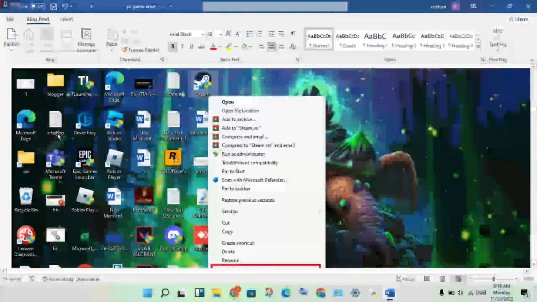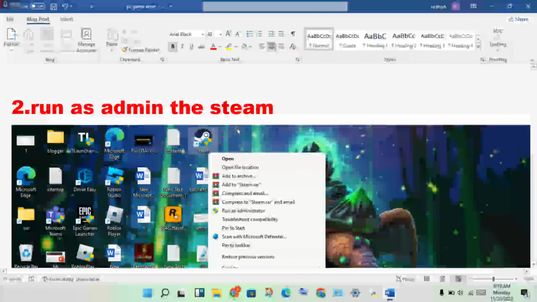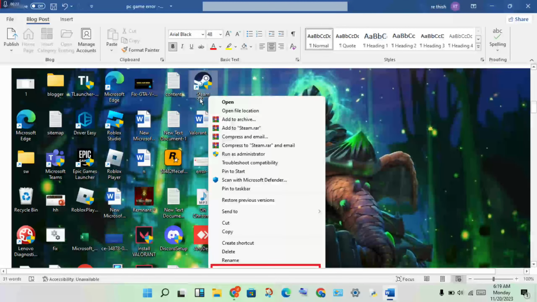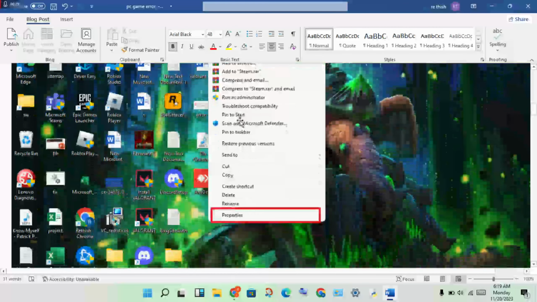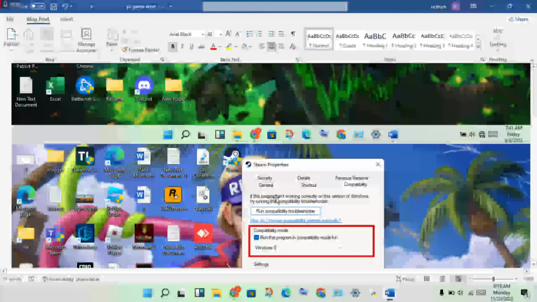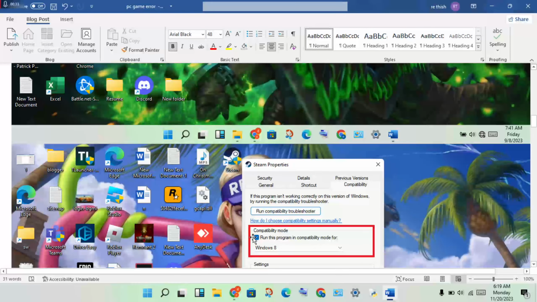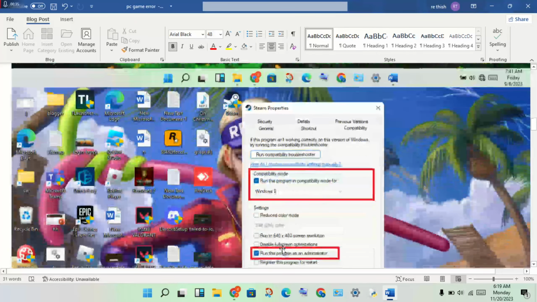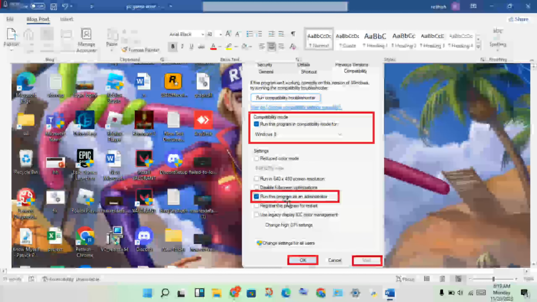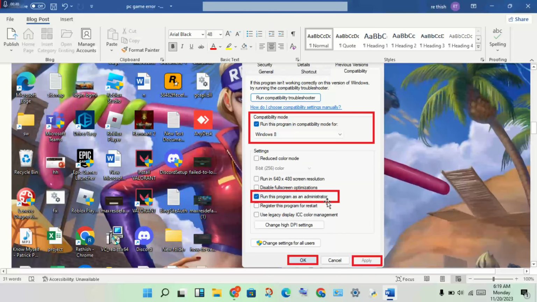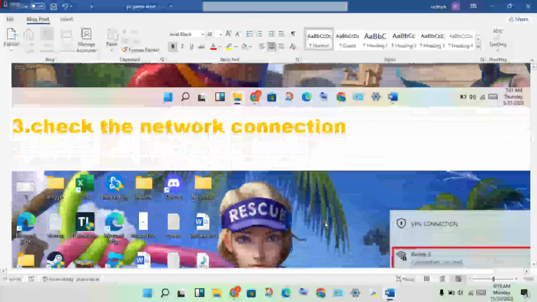Second step, run Steam as admin. Select the Steam application, then right click to Properties. Next click on Compatibility mode. Then enable the option to run this program as an administrator. Then click Apply, click OK.